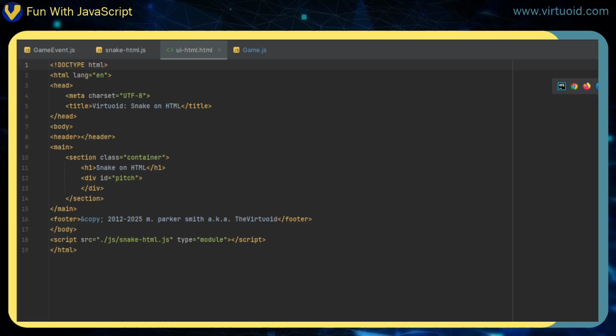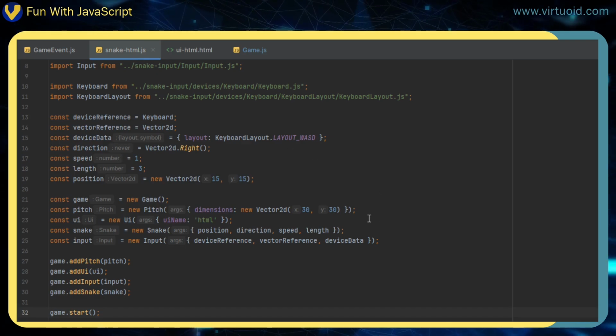This is all there is to the HTML part itself, and it loads snake html.js. Let me show you what that does. This is how I wanted everything to work. The idea was that I wanted the UI to be completely independent of the input, the game, the snake, and everything. All it has to do is say, I need to draw this, or I need to draw that, or I need to get an input from this.